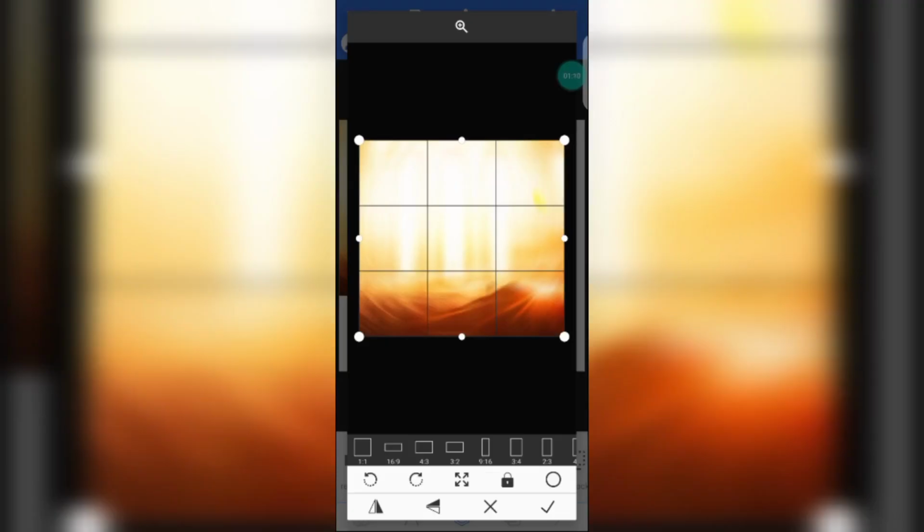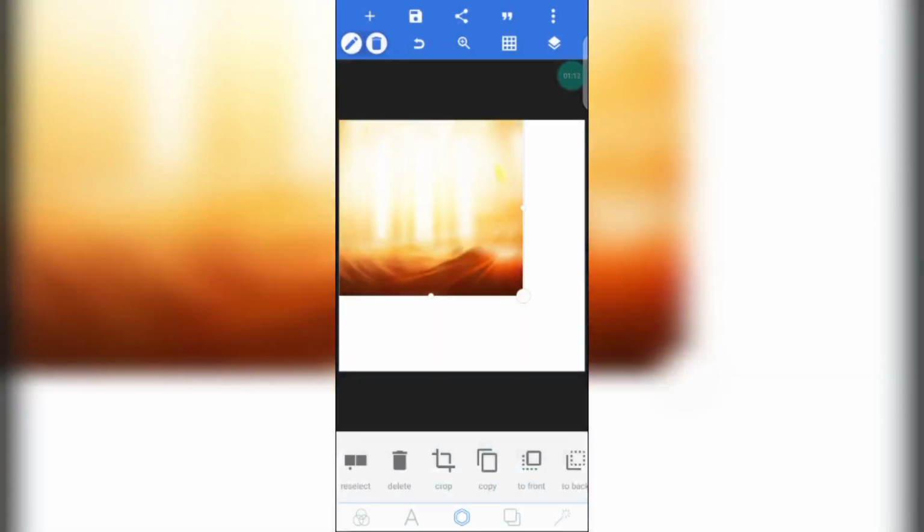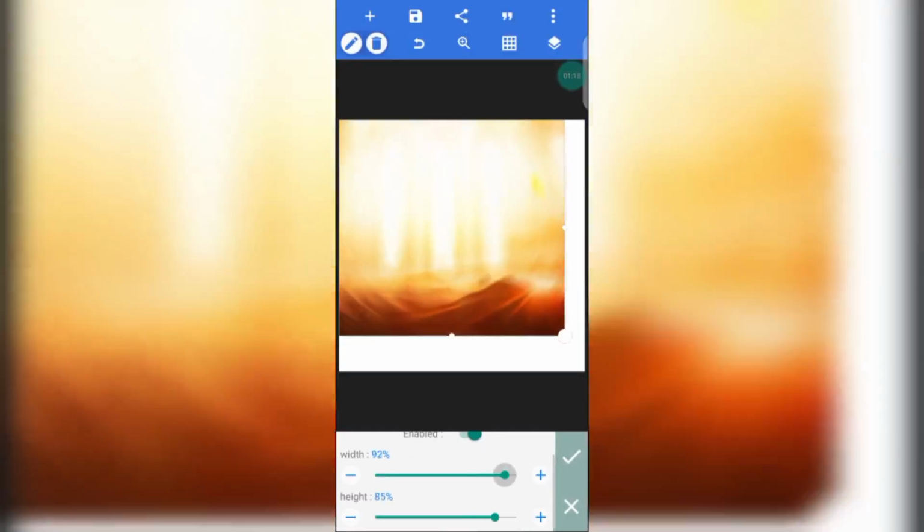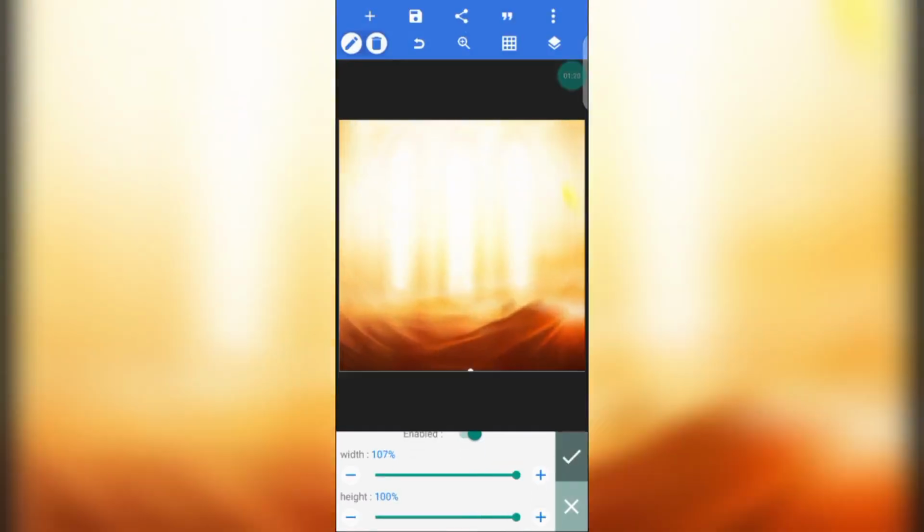So guys, this is the background of the design. Let's import it. Beautiful. Then go to relative size, increase the width, increase the height.